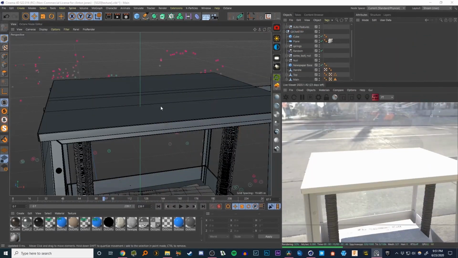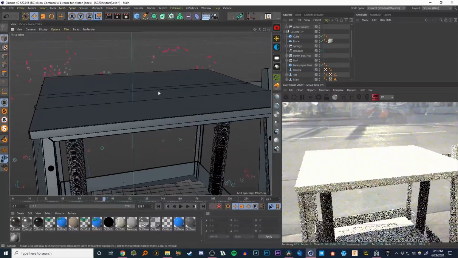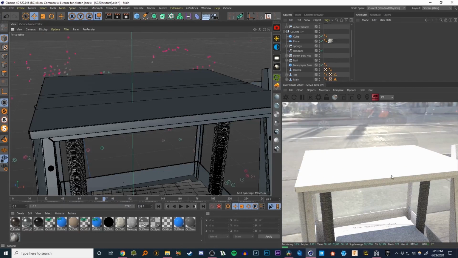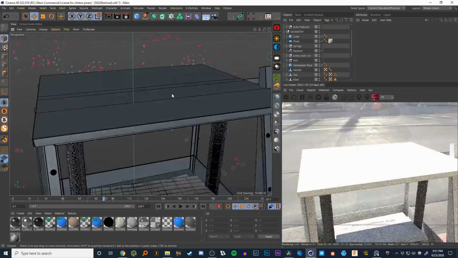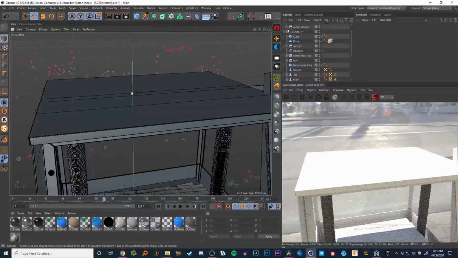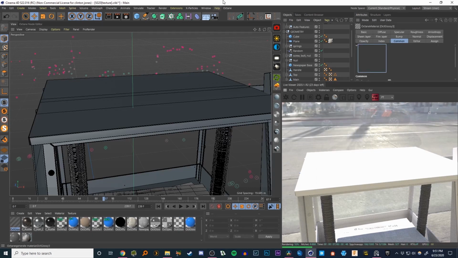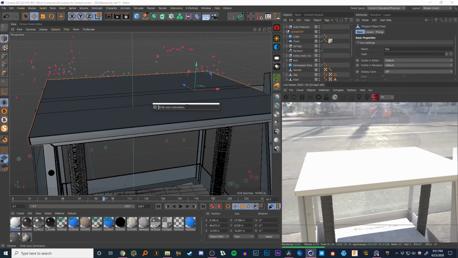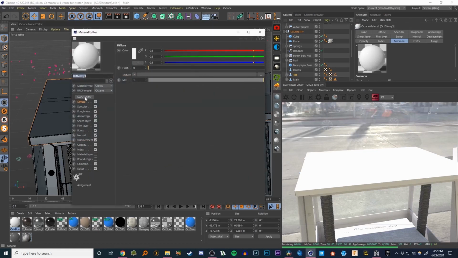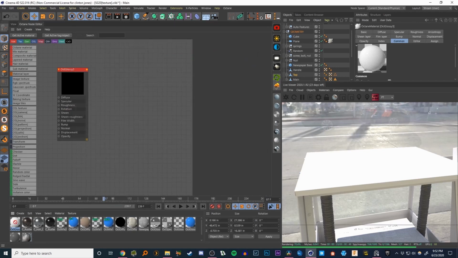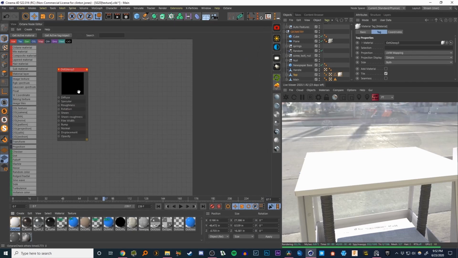So I'm going to begin by lining up my camera to a nice position where the sun is bouncing off the top of this newspaper stand. That way we can actually see how the reflections and all the roughness is working. And I'm going to make a new Octane glossy material. You can do that by just going to materials, Octane glossy material, or once again, you can hit Shift C and search literally anything inside of Cinema 4D. Let's hop on in, and I'm going to apply this new material to the top of our newspaper stand.